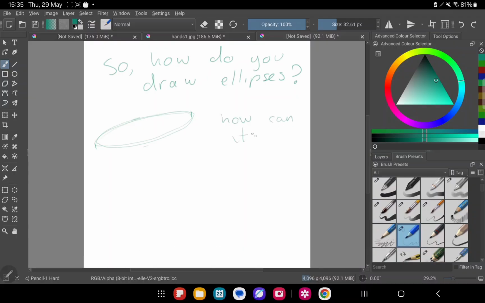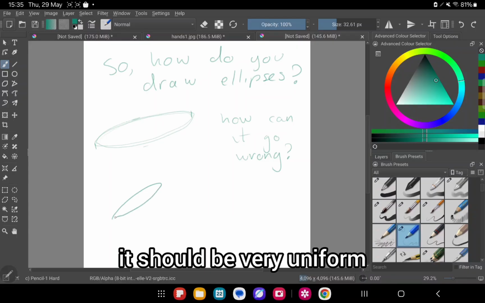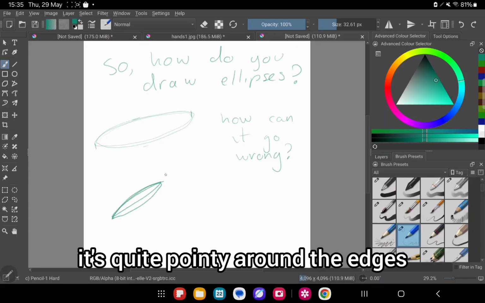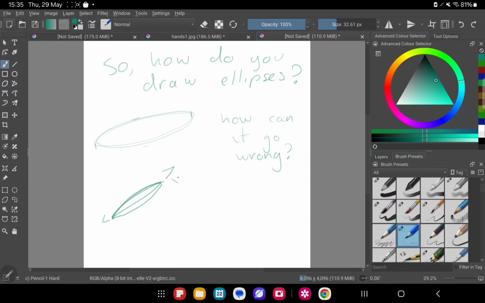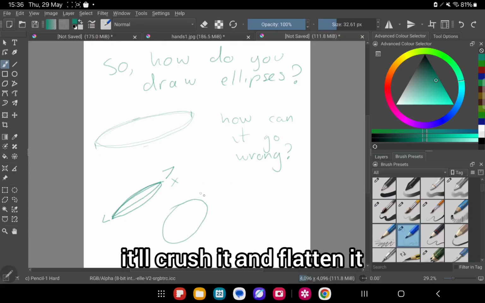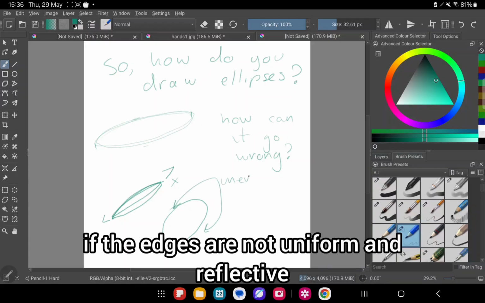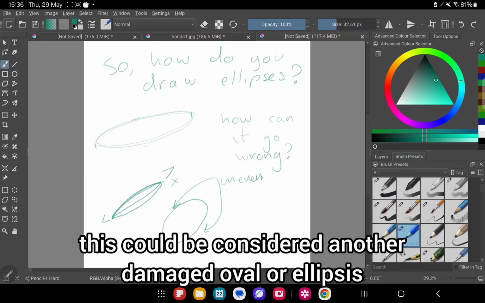So, how can it go wrong? Well, if you squash a circle, it should be very uniform. And looking at this shape here, it's quite pointy around the edges. Think about having an empty tube of toilet paper, and if you step on it, it'll crush it and flatten it, and it will no longer have that oval shape. Equally, if the edges are not uniform and reflective, this could be considered another damaged oval or ellipsis.